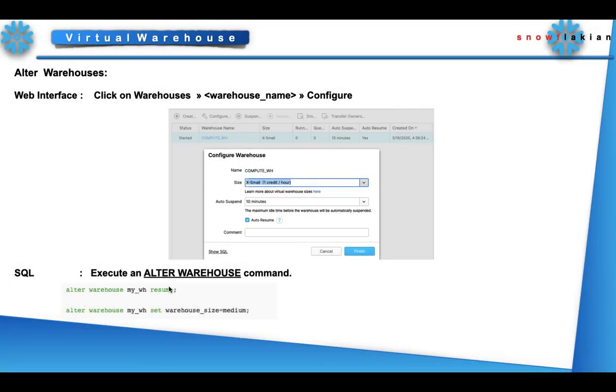Similarly, if you want to alter the warehouse at the command line, you can use this command, alter warehouse name resume. If you want to resume, just now I clicked resume, right? The same thing you can do with the command. Similarly, if you want to change the warehouse size, you can change it with the warehouse size parameter.